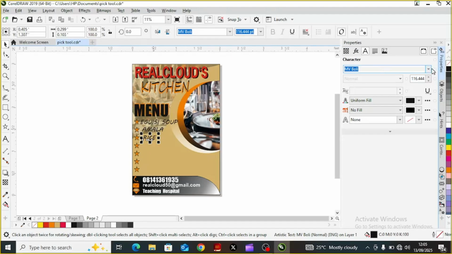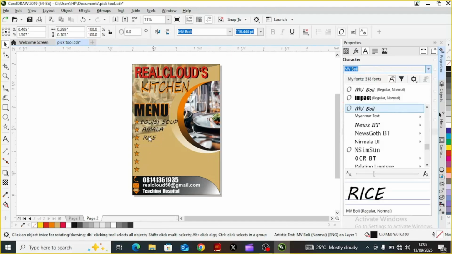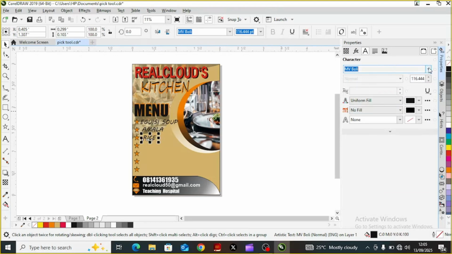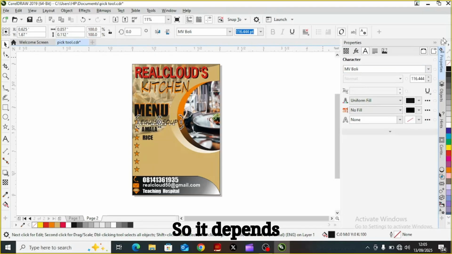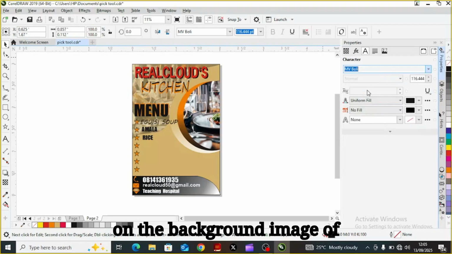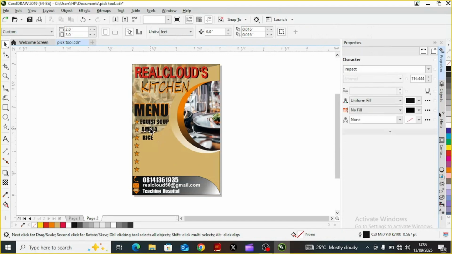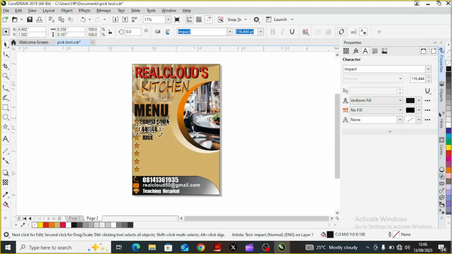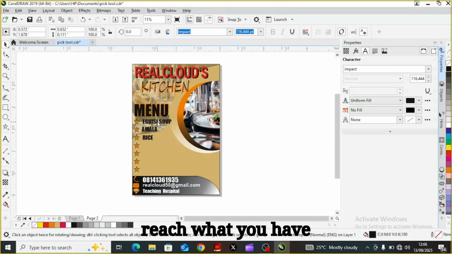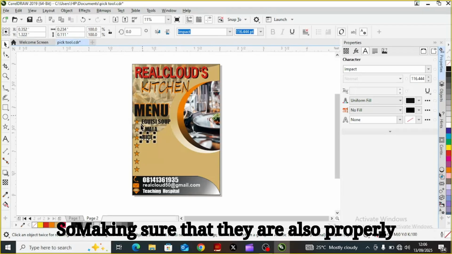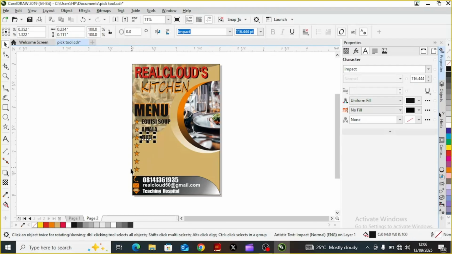Let's see if we can use impacts. If I use impacts, it will be more visible. So it depends on the background image of your banner, so that you can be able to read what you have designed or written. So making sure that they are also properly aligned the same way your stars are aligned.